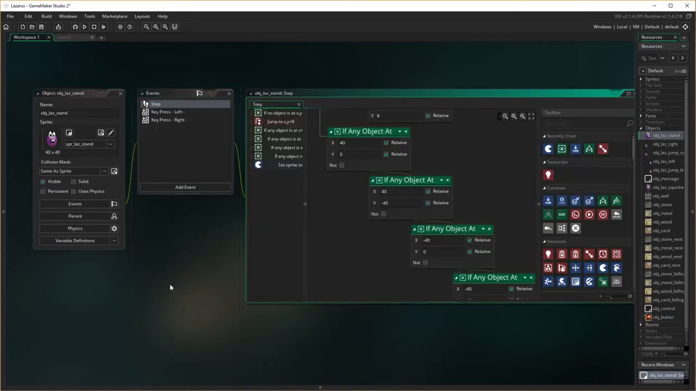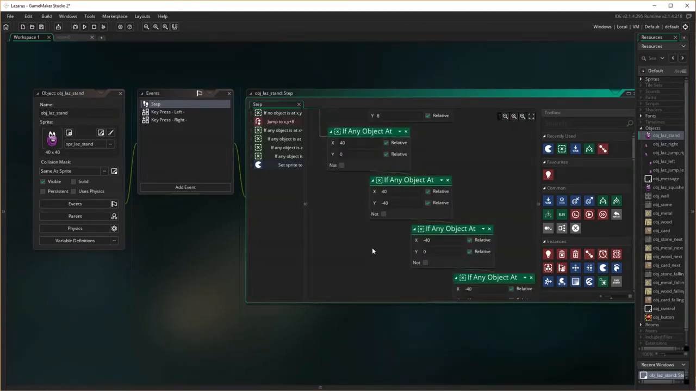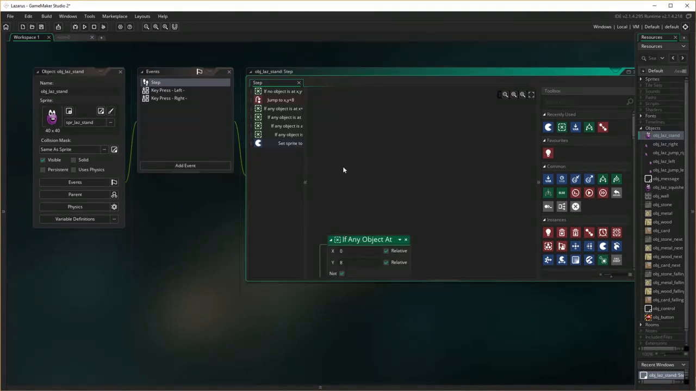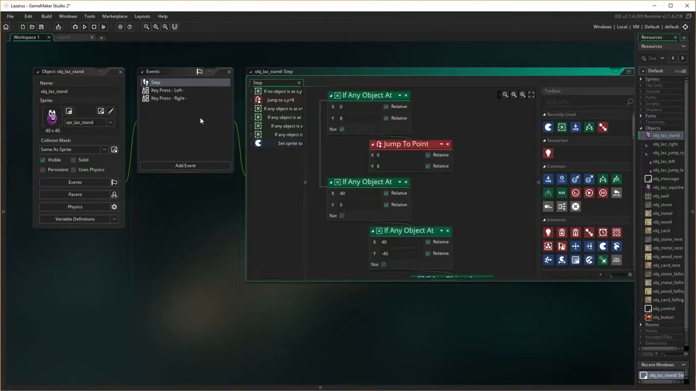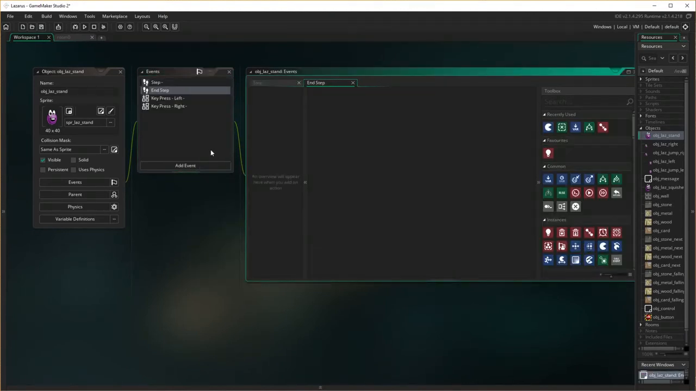Rightio, so now what we need to do is our work in our object Lazarus stand. In here we need to add something to not the step, but the end step. So as opposed to checking it all the time, we just want to check this at the end of each step, once we've checked whether he should be afraid, etc. So in the end step, we're going to see whether there is an object button beside Lazarus.